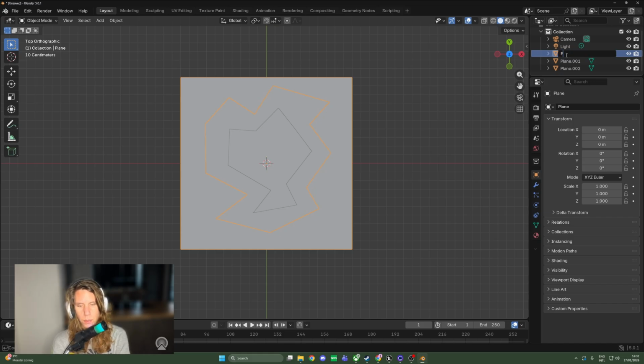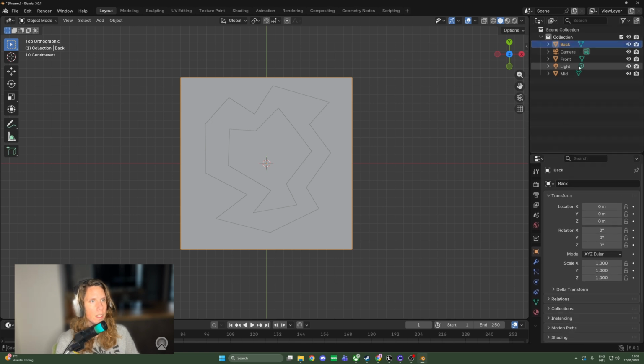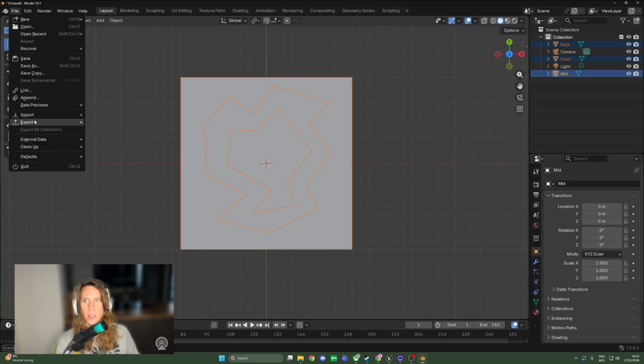So front, mid, and back. Keep it simple. In this case, select all of your planes like so, and then File, Export, FBX.